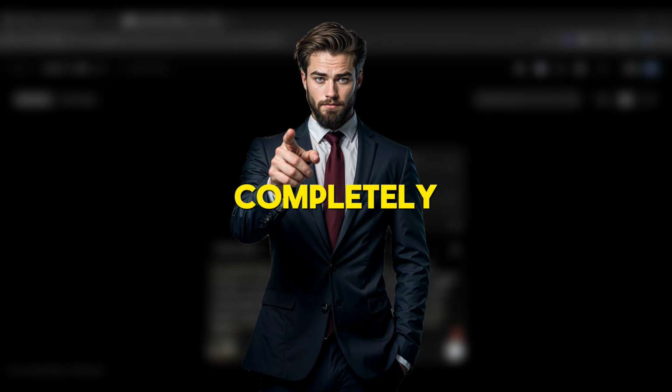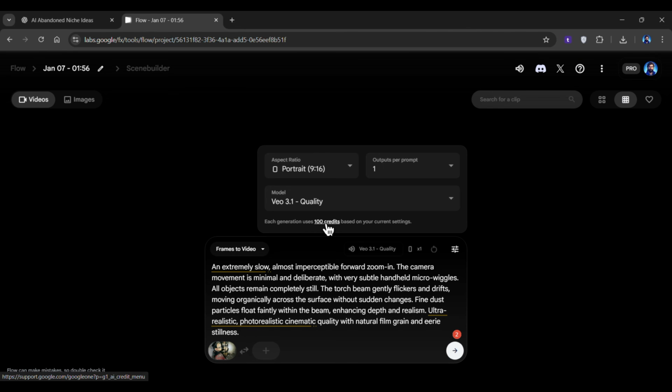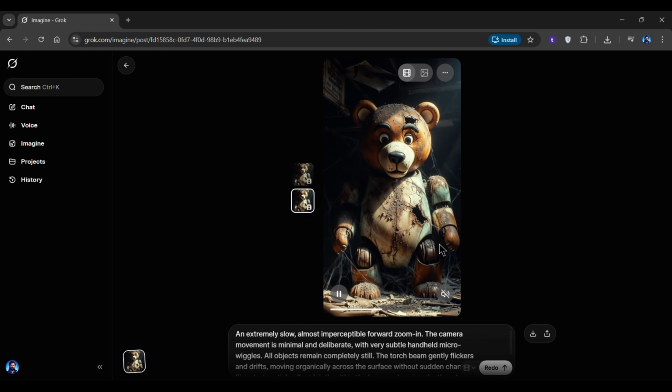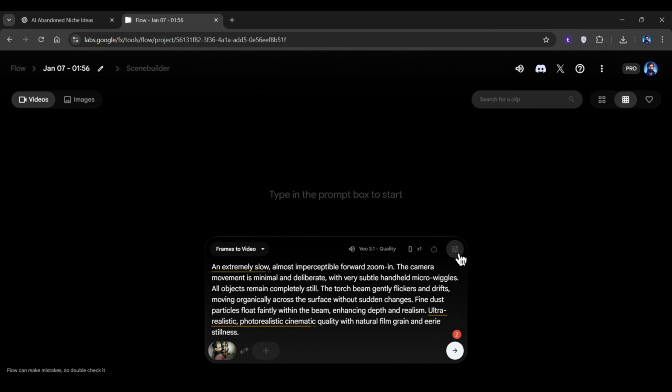Now I'm going to be completely transparent with you here because I don't believe in hiding things. Video generation in Flow does cost credits. It's not free like the image generation was. And this is where tools like Grok AI really shine, as it lets you generate both for completely free, so you can use that if you want.